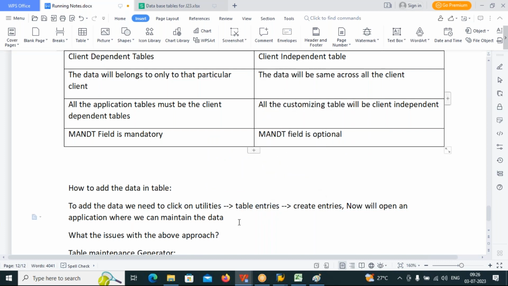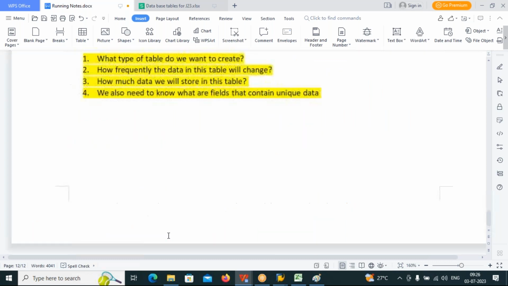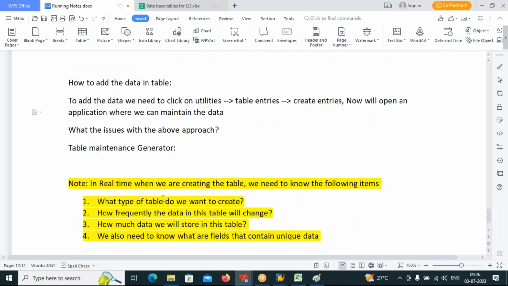Now how to add this and what are the issues with this, we are going to see with the table maintenance generator in tomorrow's session. So that's the end of today's session. Before I sign off, any other questions?